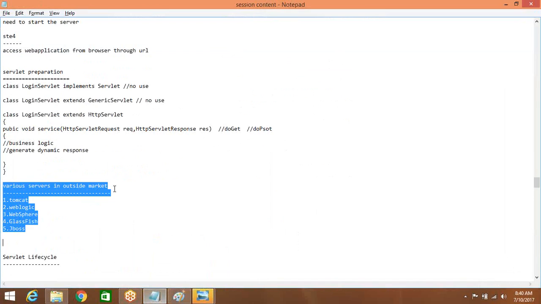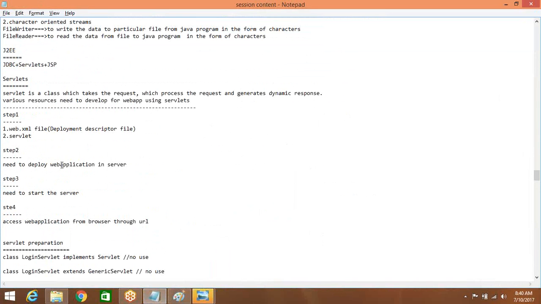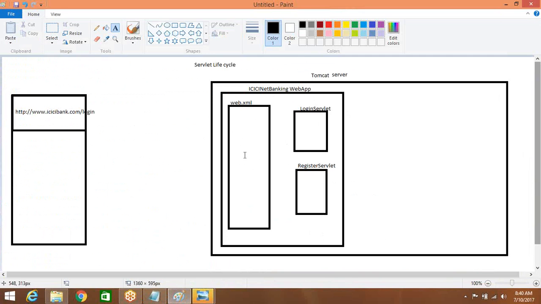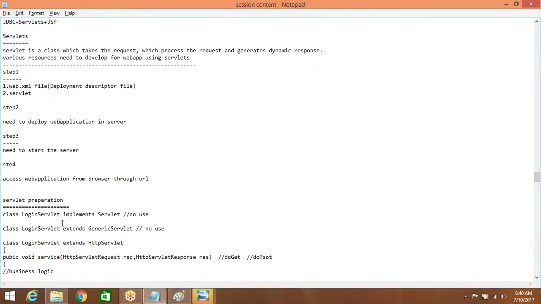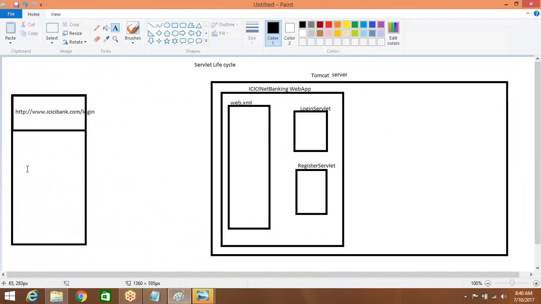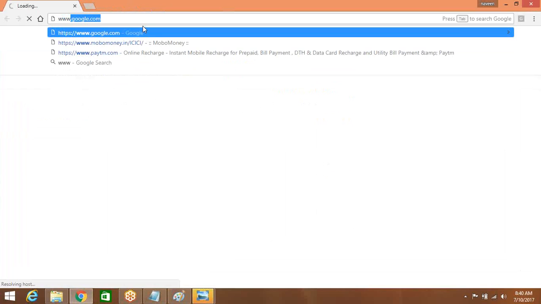So according to these steps, the first step was completed, and you deployed the web application here. And the server was started. You need to start the server. You already know how to start the server. And then the fourth step is to access the web application from a browser through a URL. Whenever you try to access this application from your browser like this, I'm giving a request to my web application. So I'm giving a request to the live application, www.icicibank.